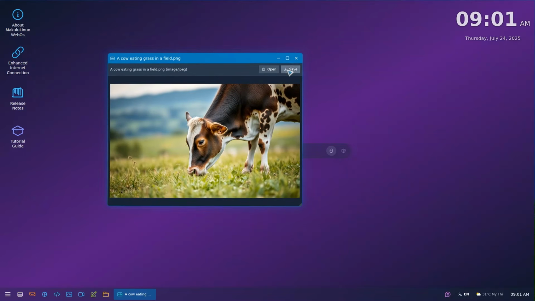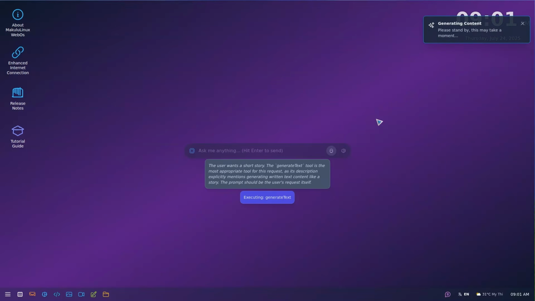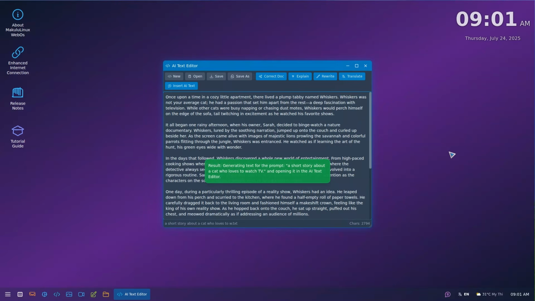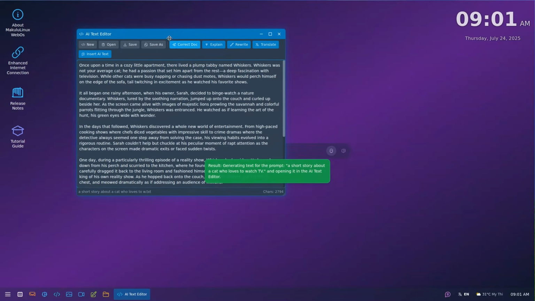Right? I can generate other stuff too. Generate a short story about a cat who loves to watch TV. So now I said generate a short story. So now it's actually going to generate the text, and it's going to open up in a text editor. Watch. Now it does take a while to generate short stories, maybe like 20, 30 seconds. There we go. Done. And it says task completed.